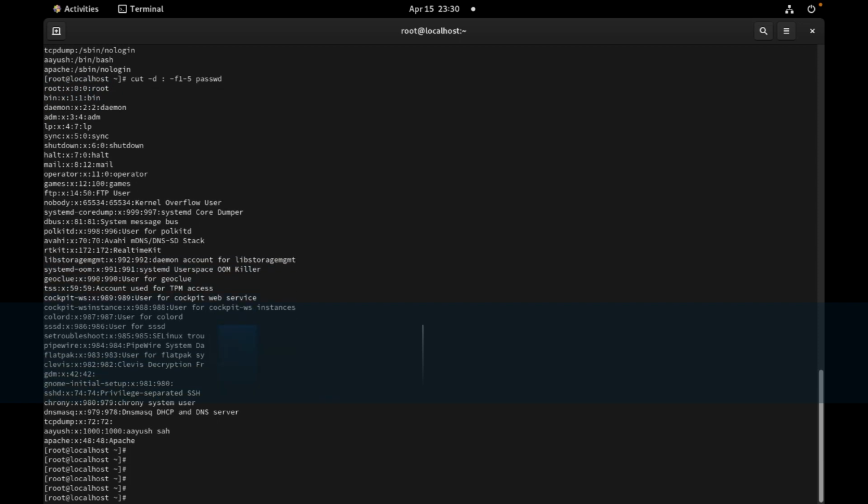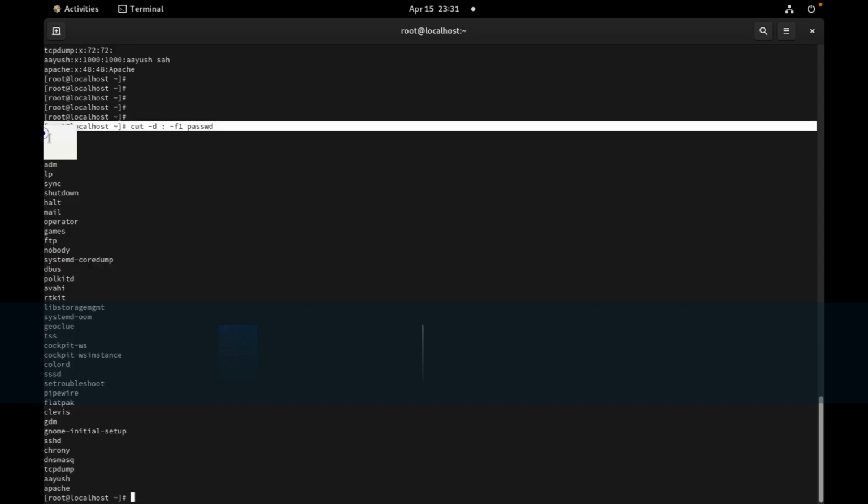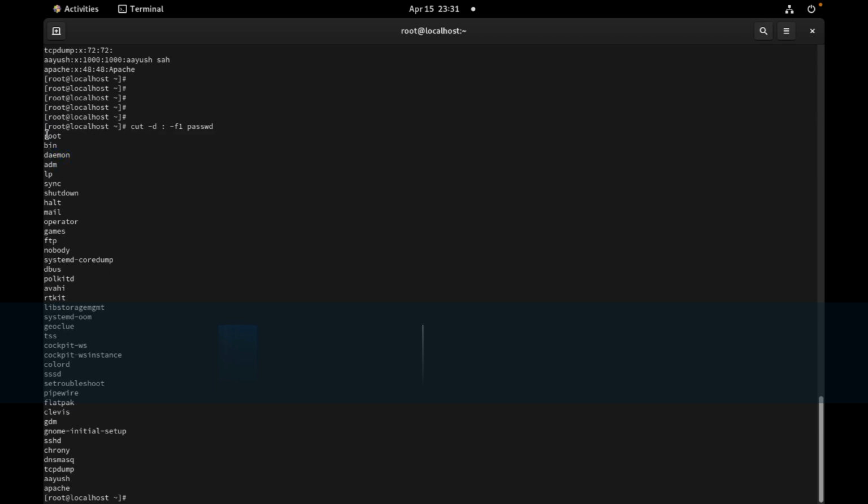Now suppose I want this user output, but sorted in alphabetical order. If you see here, currently it is not sorted in alphabetical order. First is R, then B, then D. So this output is not in alphabetical order. So how can we sort that in alphabetical order?